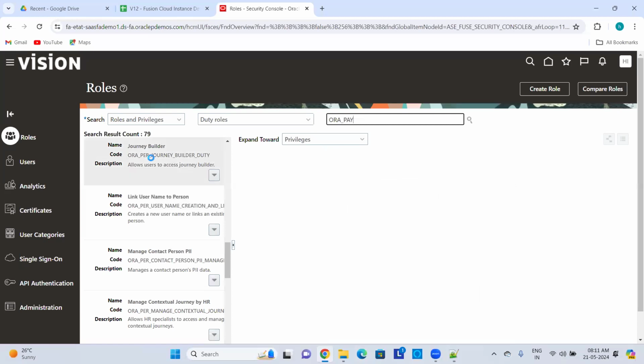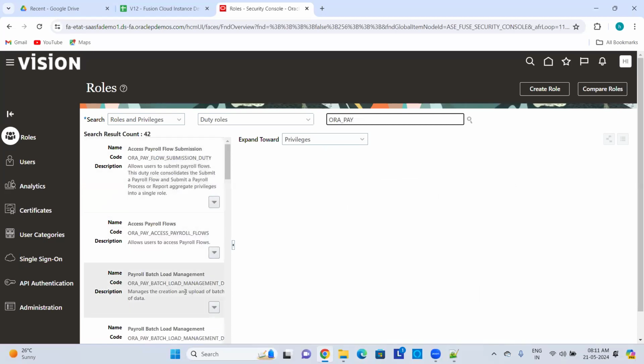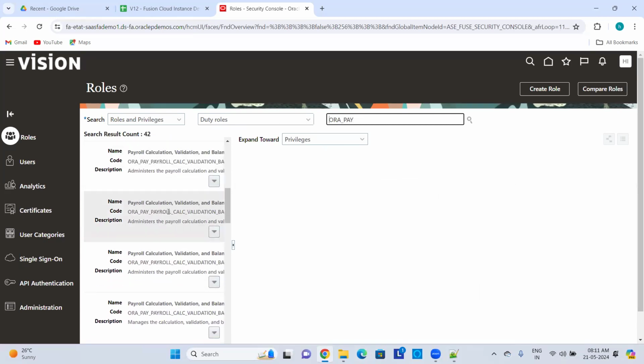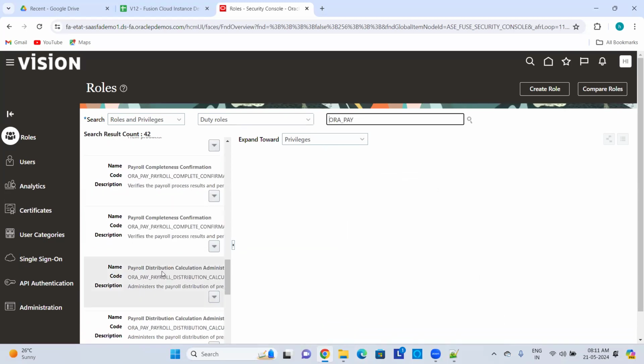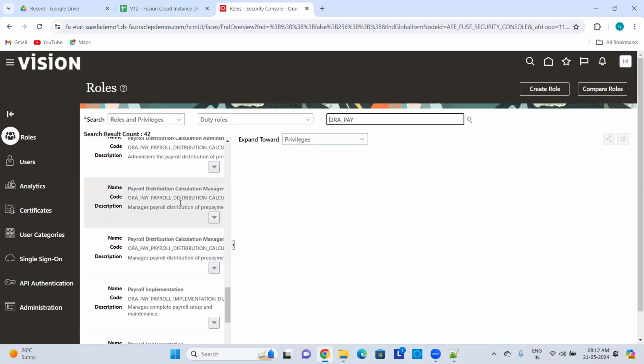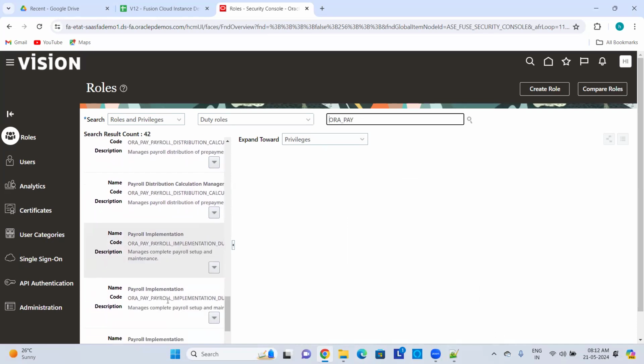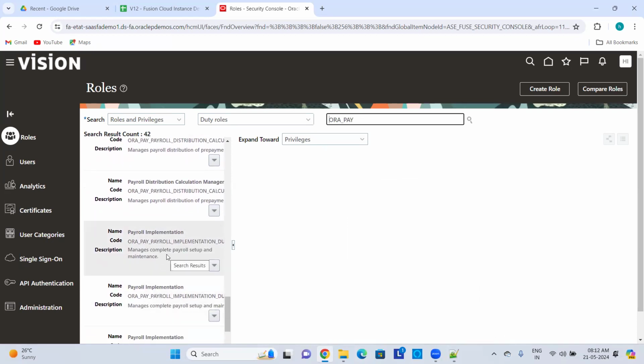Now you may want to search what are the duty roles which are there in payroll. Then you will see a lot of duty roles: submitting a flow, accessing the flow, loading the batch, running the payroll calculations, all these things. Then you have completeness confirmation. So payroll implementation: somebody who is implementing payroll will have the implementation payroll role. Similarly, somebody who's implementing absences will have the absence implementation duty role.